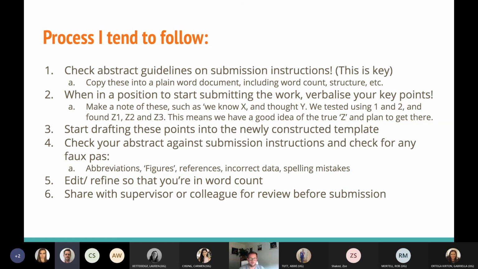And when you've finished your abstract, start checking for any of the specific errors that you can, such as abbreviations and what have you. Cut down so that you're in the word count, make it concise, and then finally share it with your supervisor or colleagues for review.